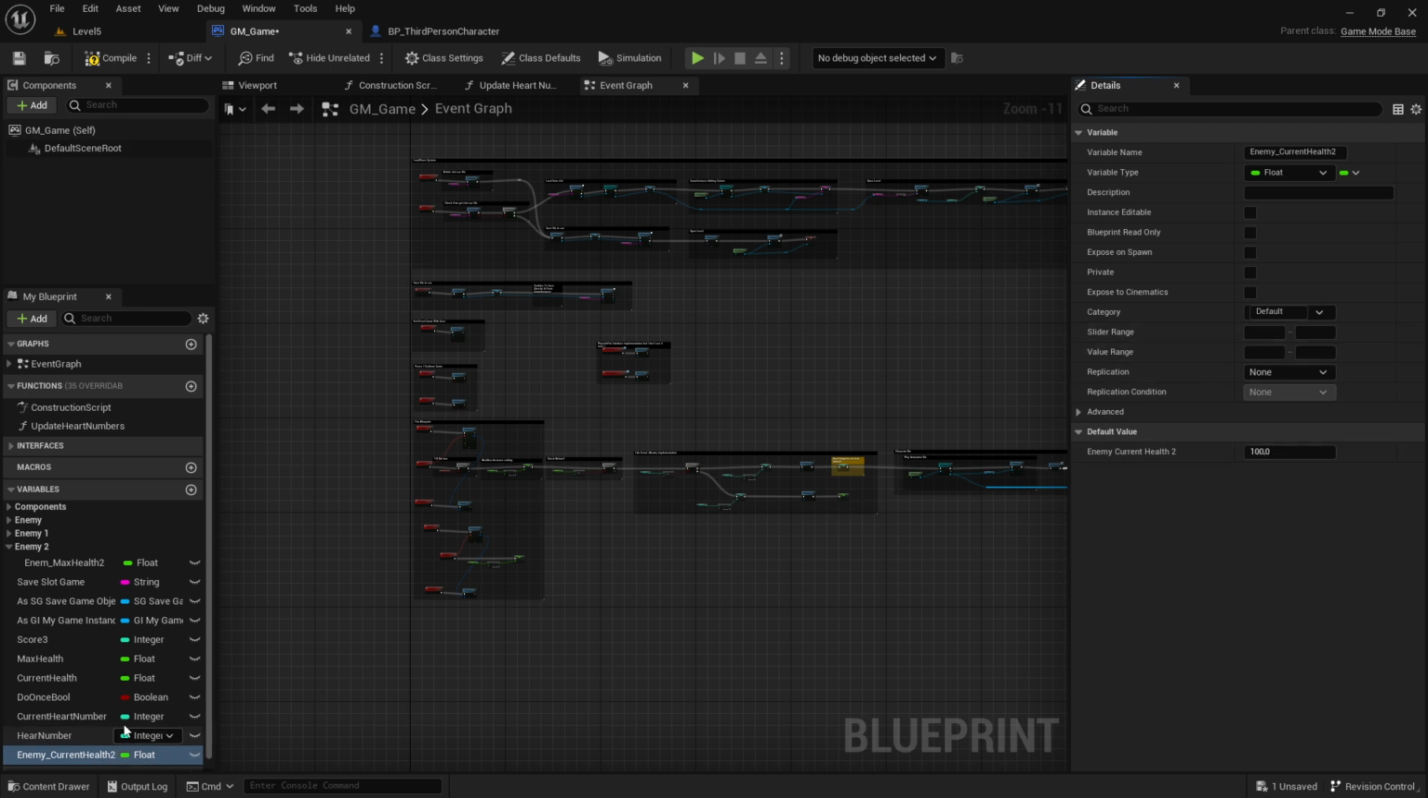And again, I want to put this in the category. This time we are not creating a new category. We click on the drop down and select the category enemy 2, and I have a misspelling here, let's fix that quickly. Okay, that's fine. Compile all, save again, and that's it for our variable setup.